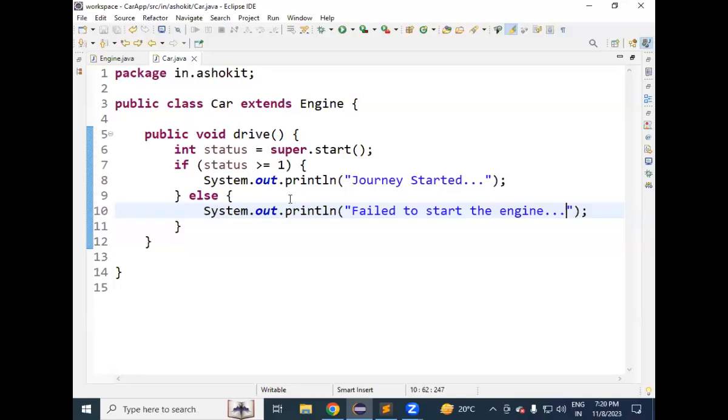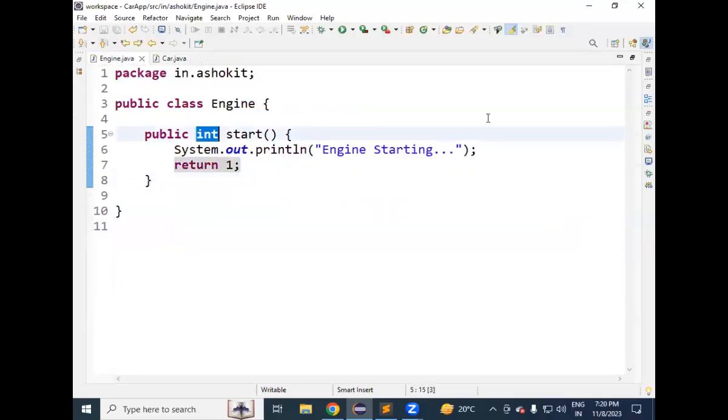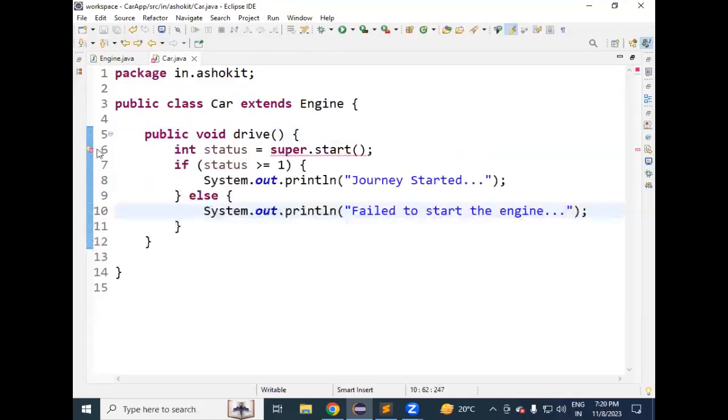And the second problem: suppose I make any changes to the start method return type, is my Car class going to work or is my Car class going to fail? If I make any changes to the Engine, is it affecting the Car? It is affecting the Car.